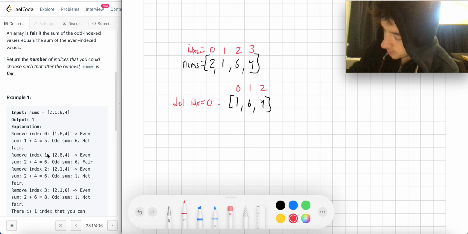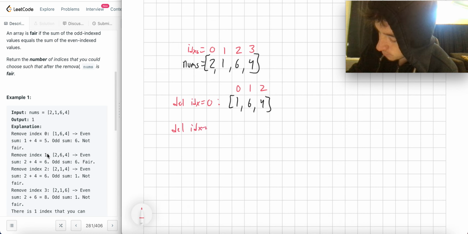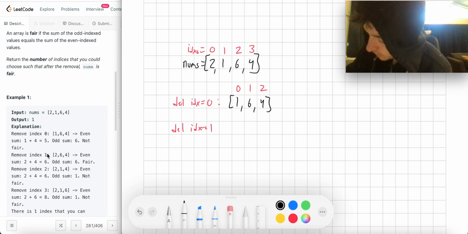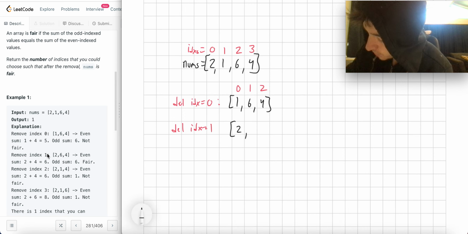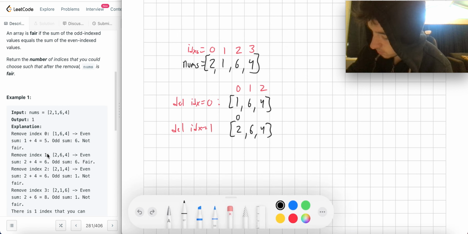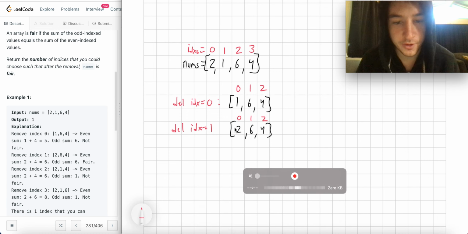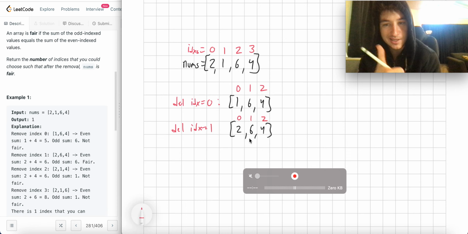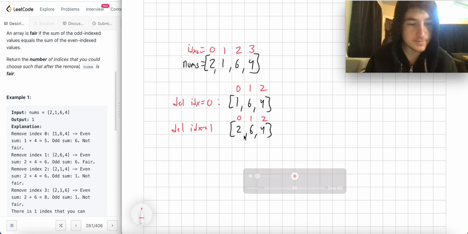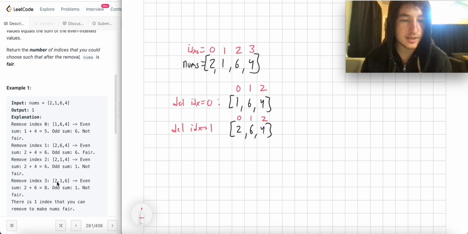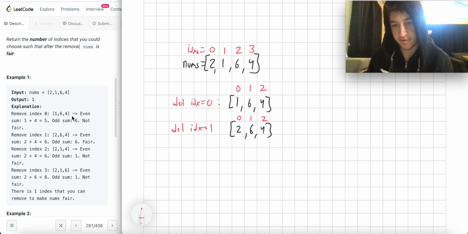And similarly, if we delete index equals 1, now we have 2, 6, 4, and 0, 1, 2. And for this example, the sum of the even is 2 plus 4, which is 6, and the sum of the odd is just 6, so 6 equals 6. We're good. Interesting. And then I'm not going to go through the rest. I think it pretty much makes sense, right? We've shown an example where it's not fair. We've shown an example where it is fair.